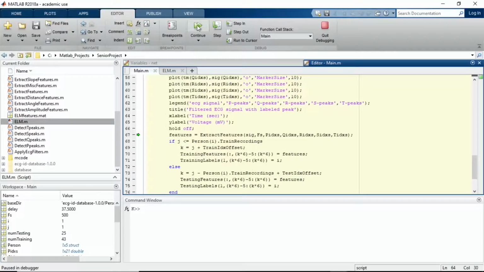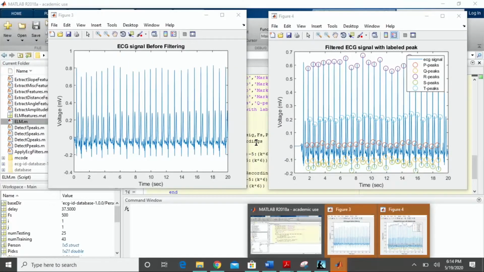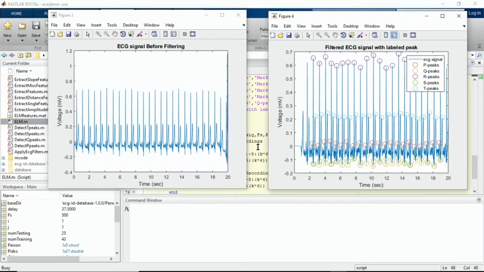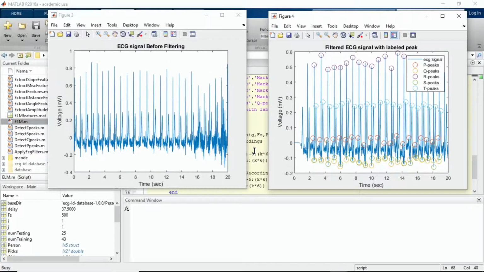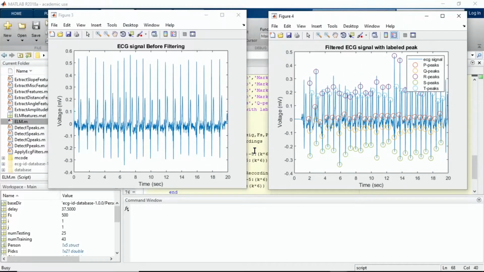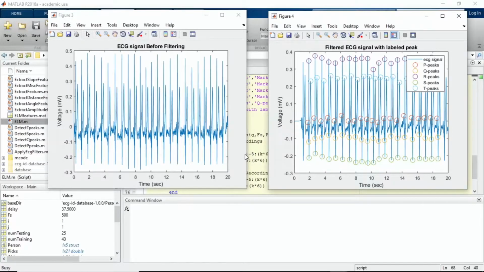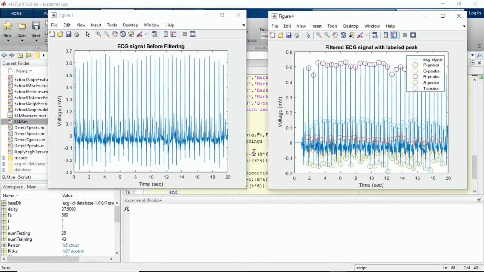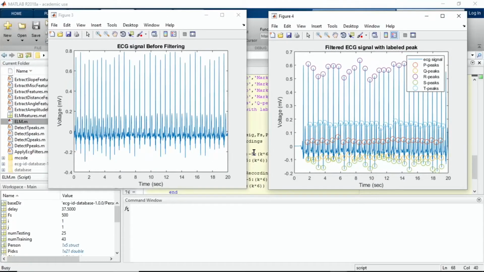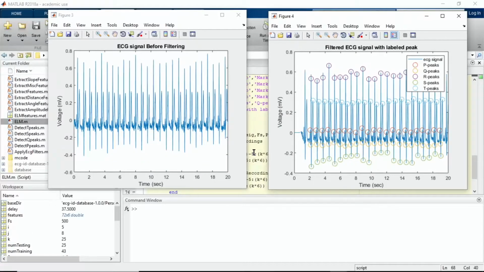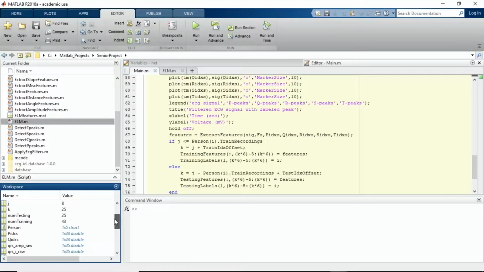So I'm going to remove this breakpoint, just run through this. We can actually see all the different ECG recordings popping up, being filtered, labeled, and then going through feature extraction. Okay, so I think it finished running.